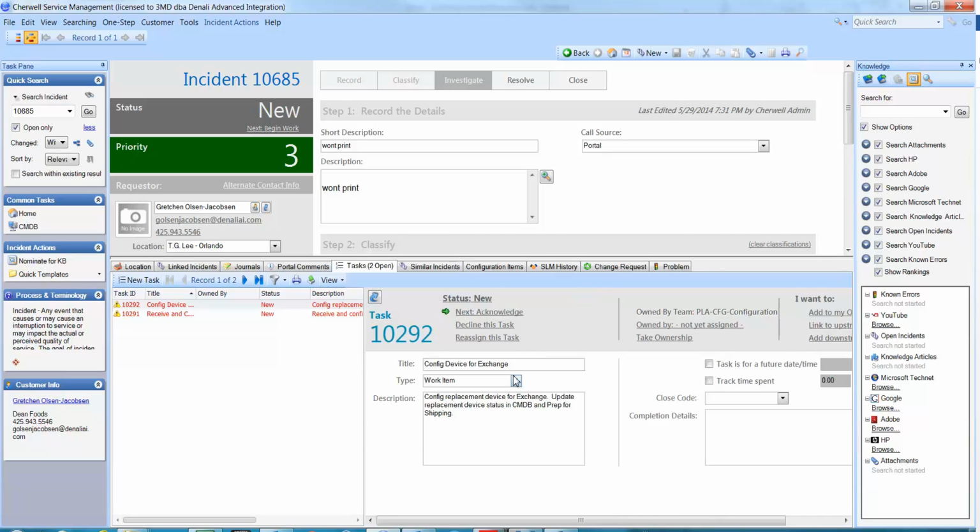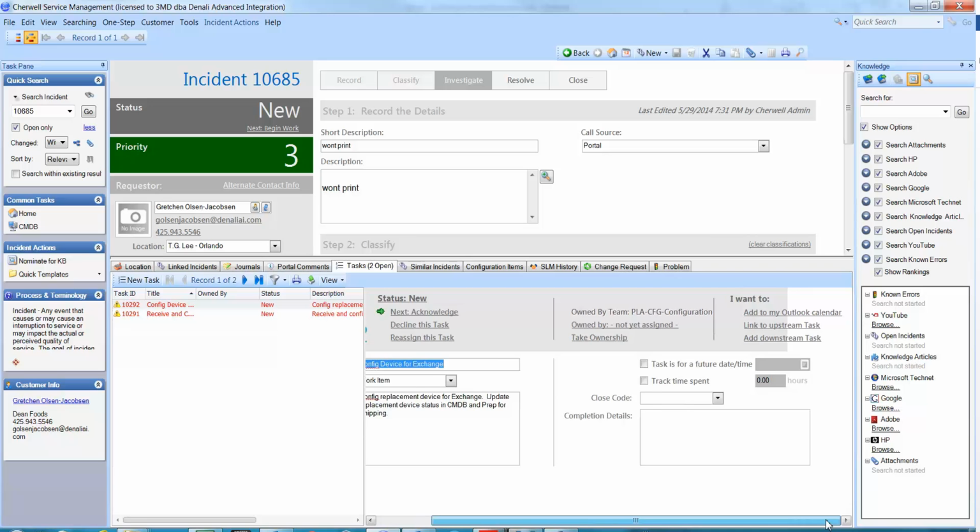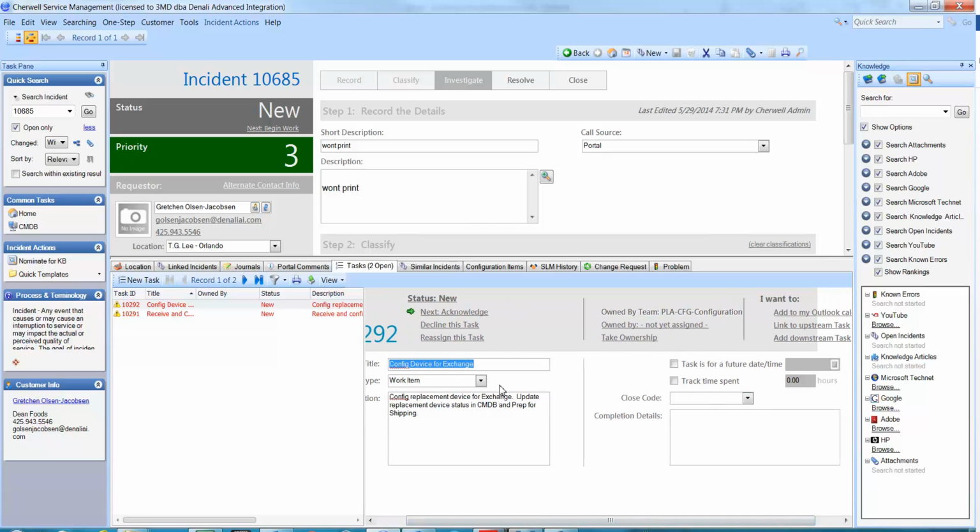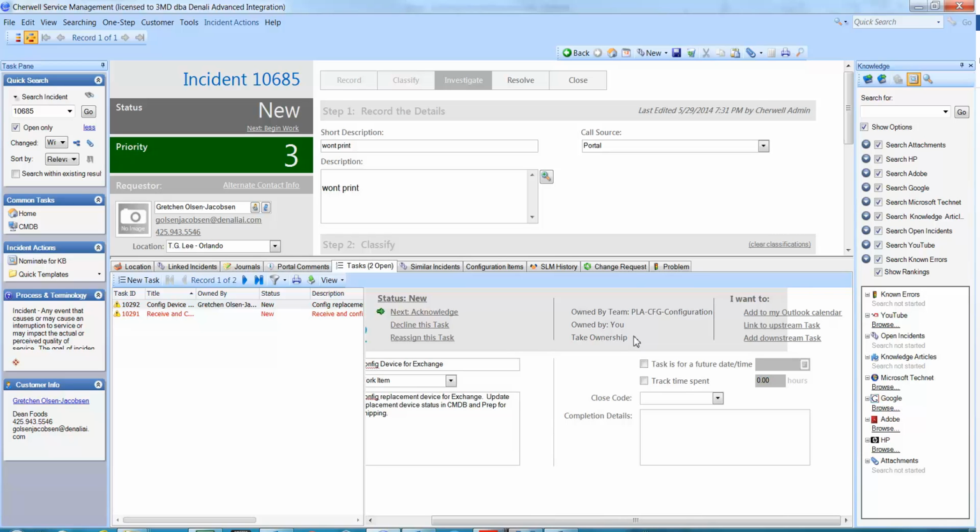What I'm going to do is look at this task. Here's all the information. You can still do all the stuff you did in the other window, like take ownership and all of that. That's what I'm going to do. I'm going to take ownership. I'm going to acknowledge the ticket. See how it turns green. I'm going to put it in progress. There you go.